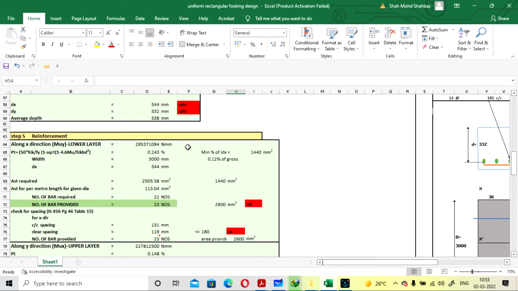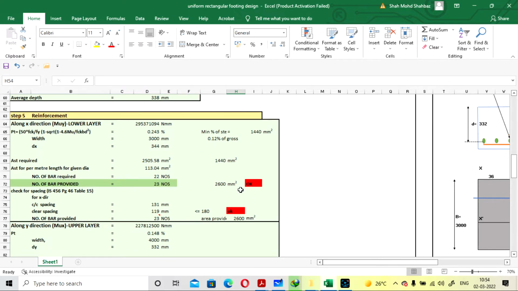These values will be calculated. I've already shown in the manual class how it is calculated. So here the steel in the x direction and the steel in the y direction, that is the steel in the first layer and the steel in the second layer, will be calculated, and the minimum steel will come as 1440 mm square. So your steel should be greater than this, otherwise you have to take this value. Here it is okay right now, so you don't have to do anything.